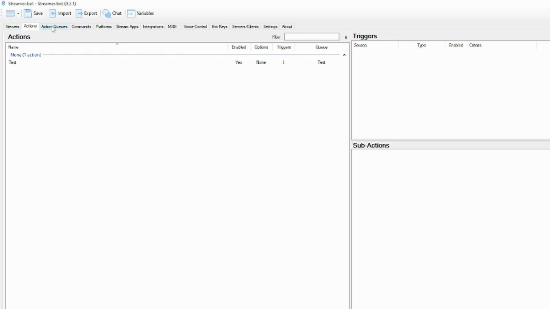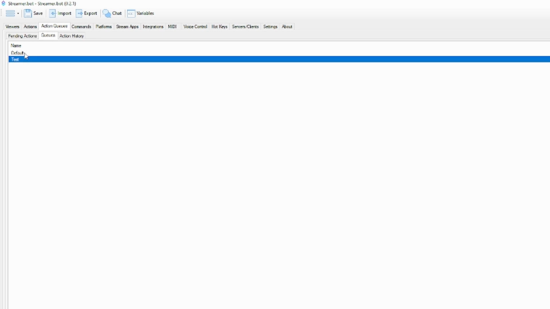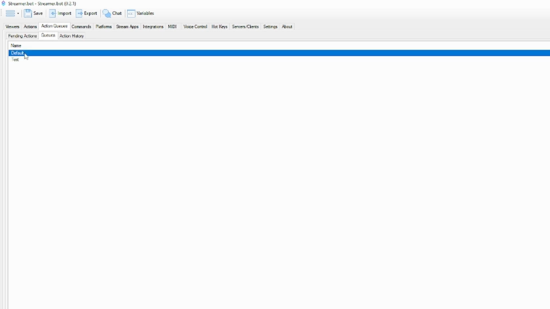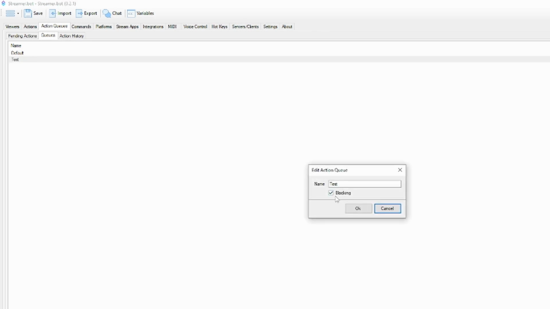So to show this in action, I created a new queue. I called it test. By default, everyone will have this queue called default, but I created a new one called test. If I hit edit on this, I have this little check mark here for blocking. What blocking will do is it will allow us to wait for the last action in that queue to run before doing the next action.